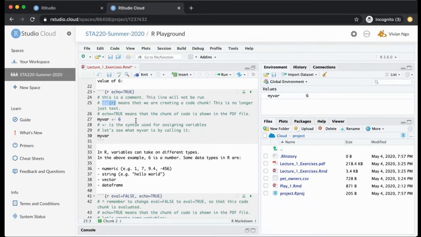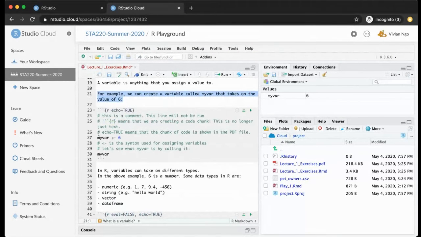I guess apostrophe R means that we're creating a code chunk, right? And this is no longer just text. This is text, but this is not text. This is a syntax that we use to assign variables.